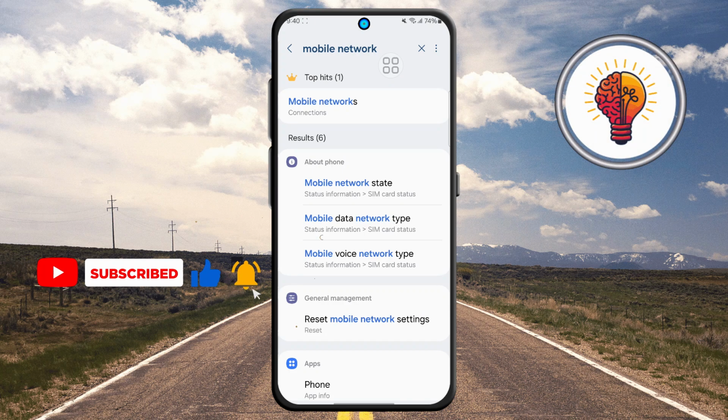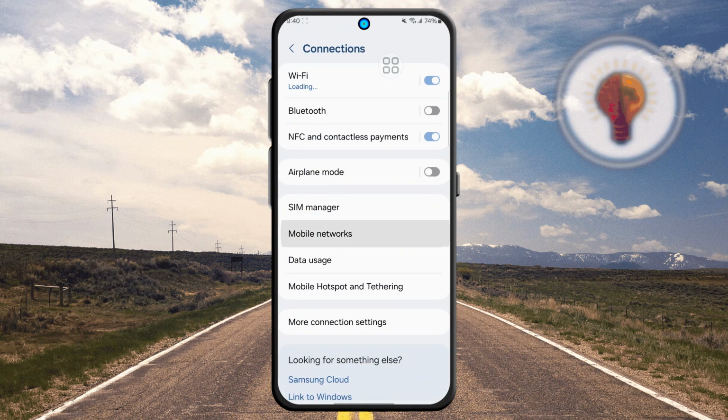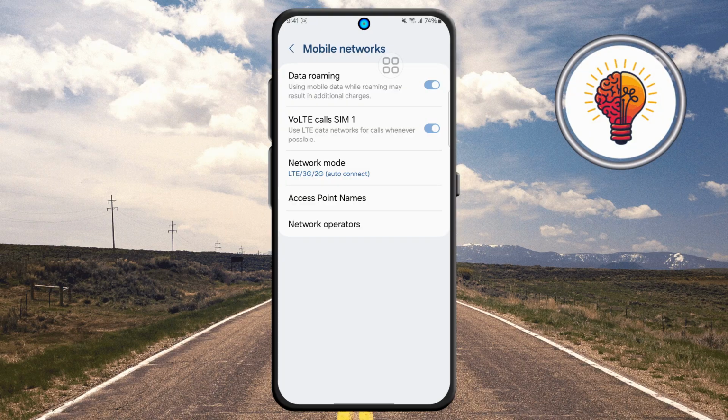Step 4. Tap on Mobile Network, and then tap again. You'll see several options related to your data and connectivity. This is where you can manage roaming, access point names, and of course, your network mode.